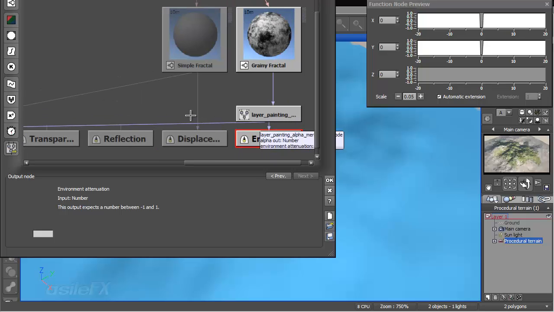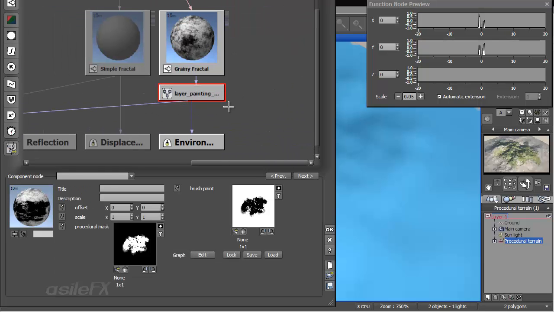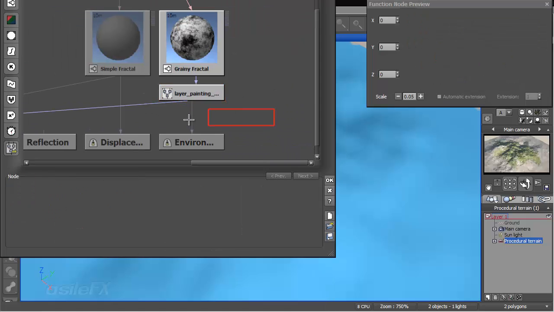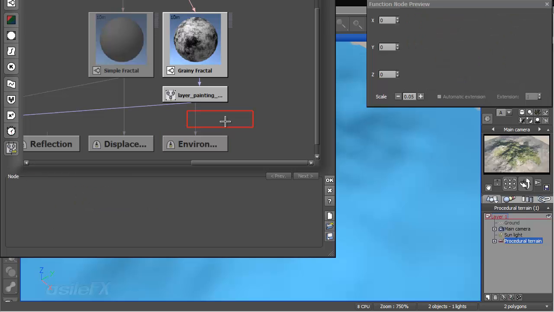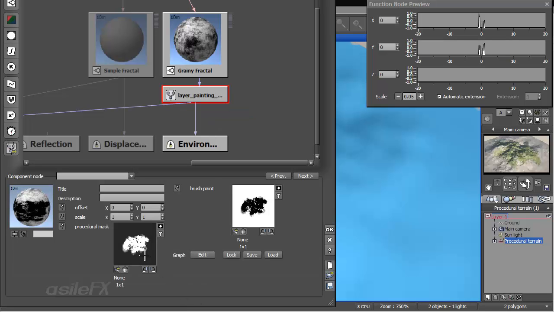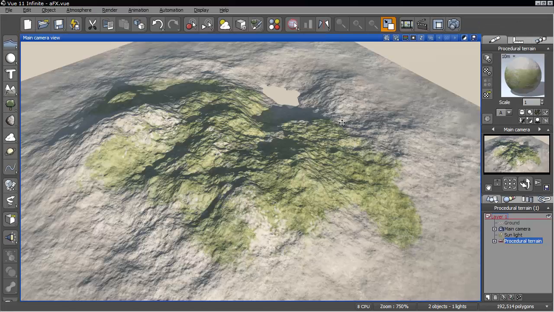So that, along with the alpha, will connect to the layer painting, and the procedural information is passed to the environment attenuation, which is sort of an override for the alpha. So whenever we remove the alpha information with the alpha boost, whatever's passing through the procedural remains. And because we have a procedural mask that was painted, only that area is showing. So there's what the material looks like rendered out at the moment.